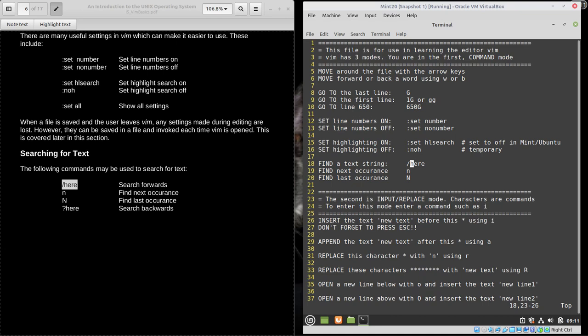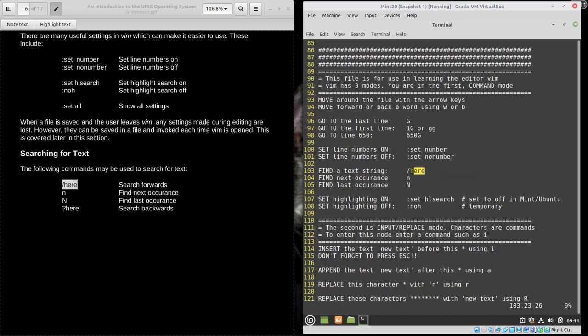What you'll find, if you're using CentOS, is that this is highlighted, because in CentOS, hlsearch is set to on, but in Mint and Ubuntu it's set to off. So if we want to highlight searches, what we need to do is type :set hlsearch, and now it highlights it. Now if I go next, there they are highlighted.